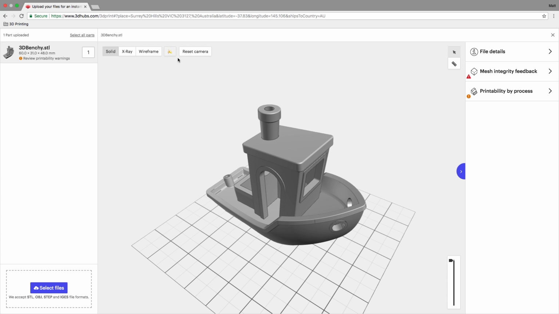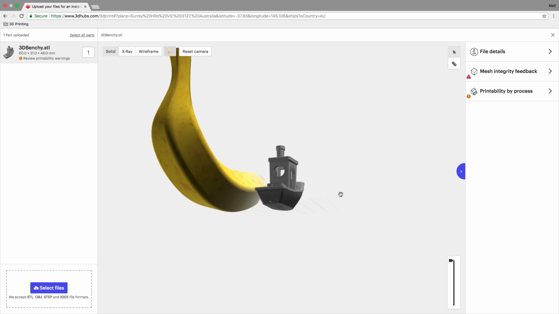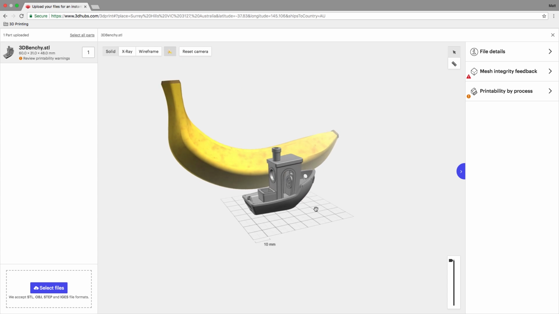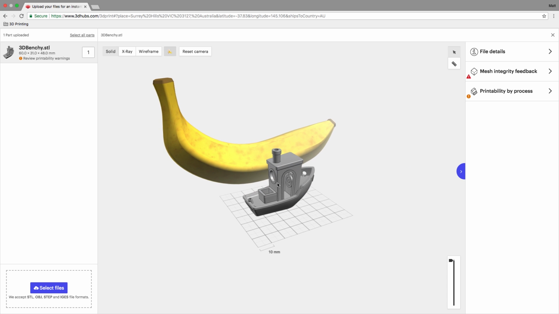Then of course, the banana. Click that and it drops in a banana for scale. If nothing else, surely you'll try it just for the banana comparison. So I'll hide that back away.